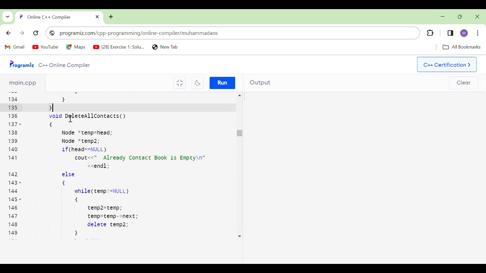Now next we have delete all contacts. In this, a temporary pointer is initialized. Here temp is a temporary pointer. The method checks if the linked list is empty. Here is the method in which we are checking that the linked list is empty.